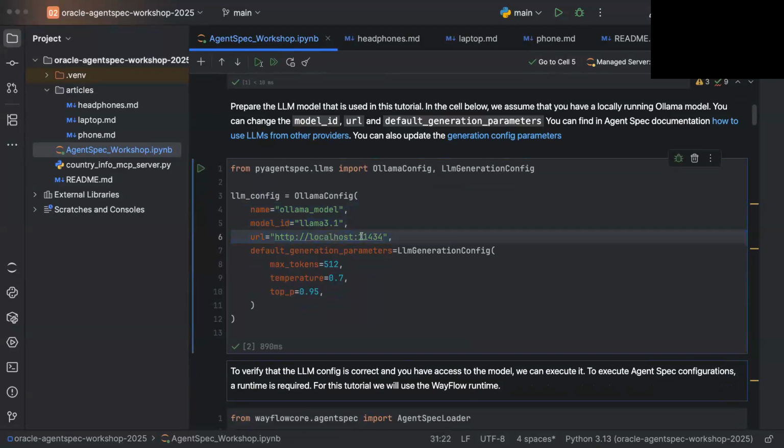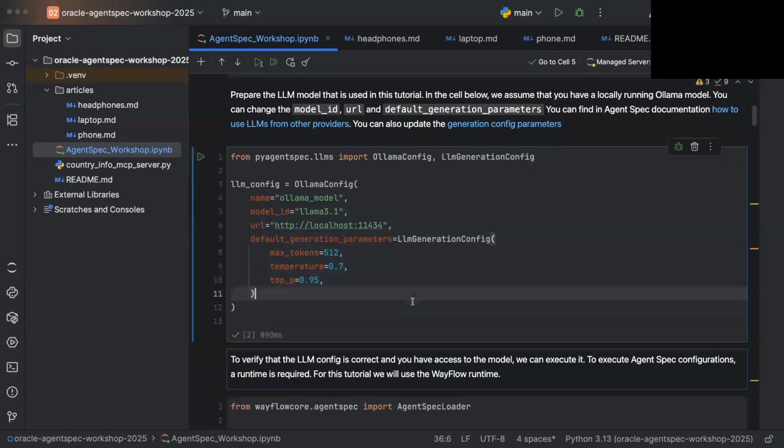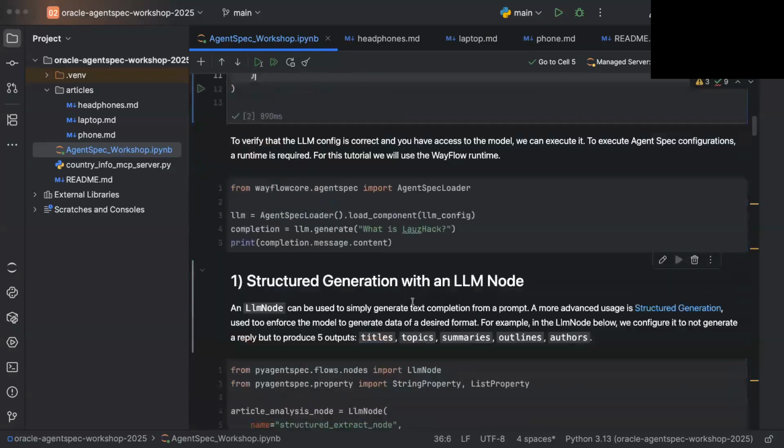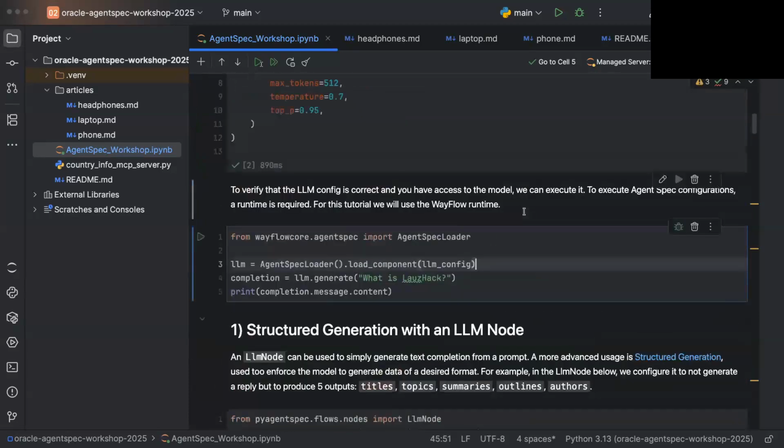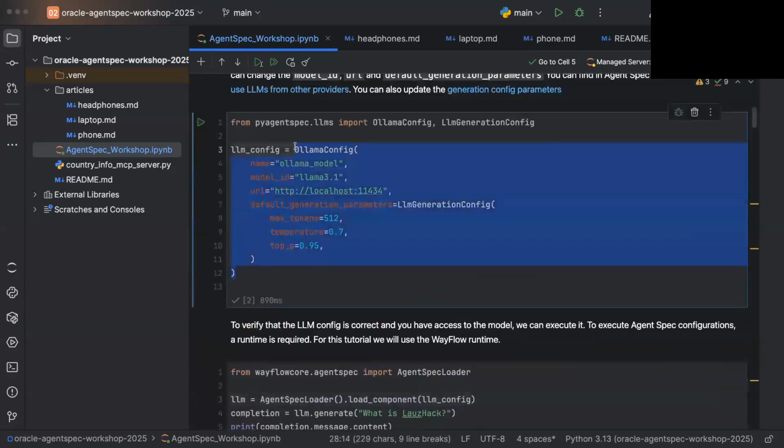Here, this URL works because I'm running it locally at this port. And then you can also optionally specify some generation config, limiting the number of tokens generated at each call of the model, or tweaking the temperature and other parameters. I saw that these kinds of things were discussed previously in some of the previous workshops. So this is only the description, the configuration for the LLM.